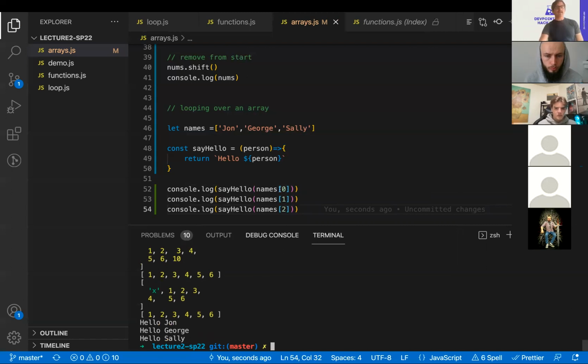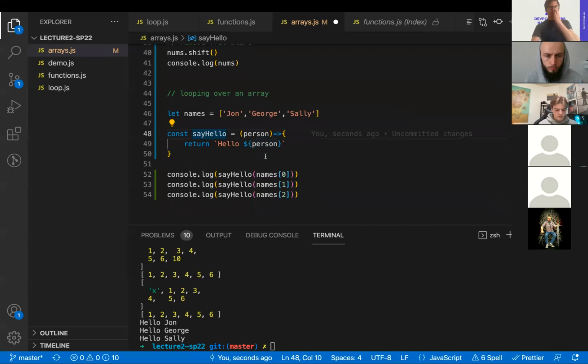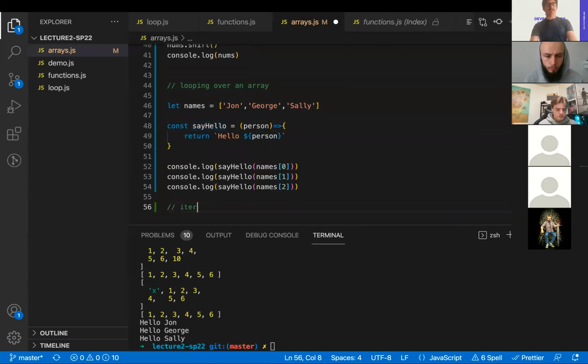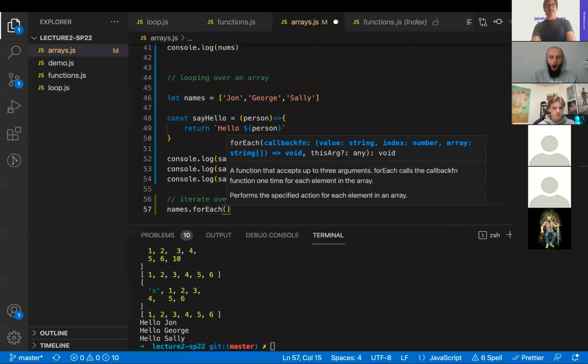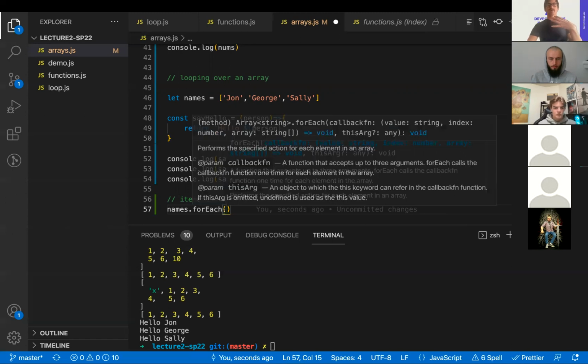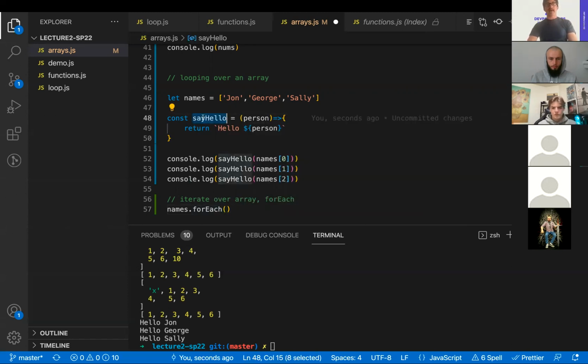But yeah, what if I want to do both of these things? I want to go through each of these people and I want to call this function on them. Well, that is where we iterate over arrays. And there's a lot of methods, but let's just see the forEach for now. Let's just stick with this one. So what I can do is, in an array, I can call this forEach method. And this forEach is a function and I can pass it a function.